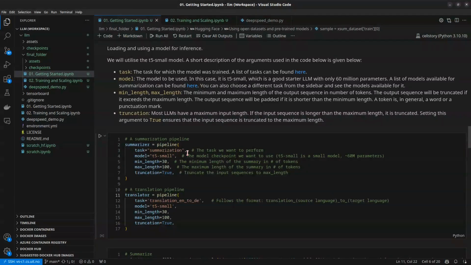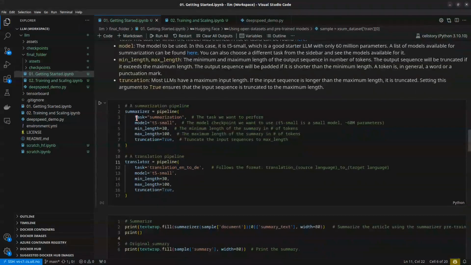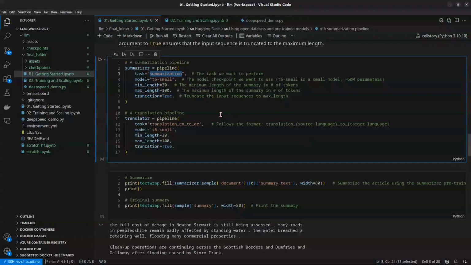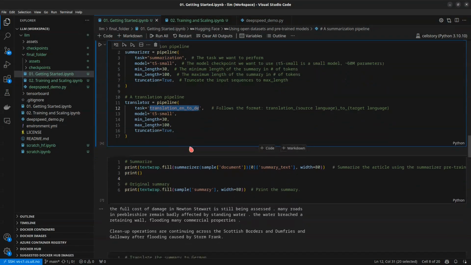And you'll see that this format is quite intuitive. So you just specify a task and then a model, and then these are some other parameters. You don't actually need to set them, but you can if you want to. They just control how much of the output you actually see. Then you can choose to truncate the output, and there are multiple options essentially that you can go through in the notebook and see for yourself. So this is a summarization task, and then this is a translation task. Let's see how they perform.